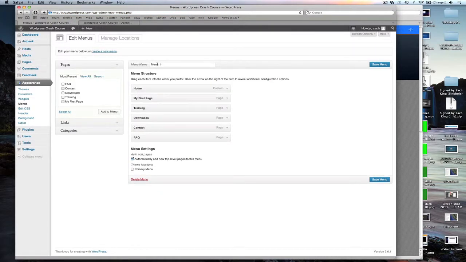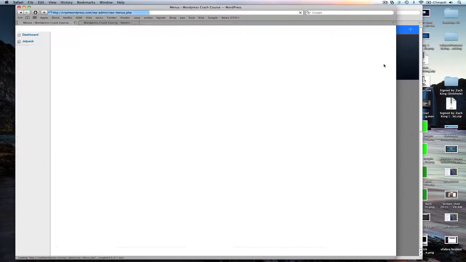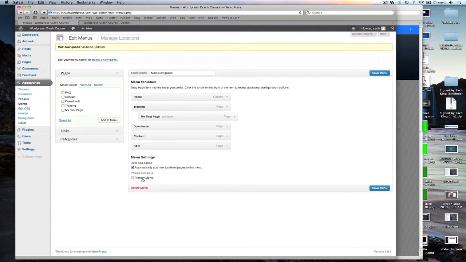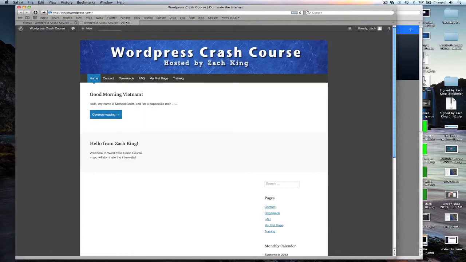We'll go ahead and call this main navigation. We'll put training up above. We'll put my first page under training, so you just move it to the right and it goes under, and that creates kind of a drop down. Before I save this I need to hit primary menu, save it, and now you can see the training has that drop down of my first page.